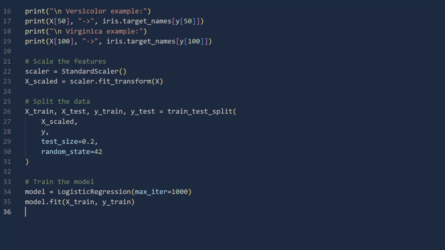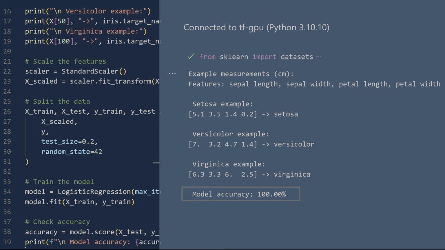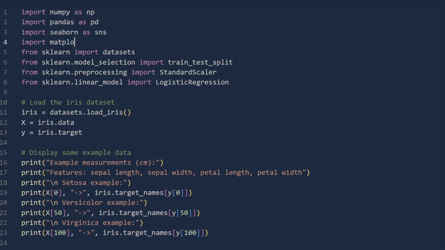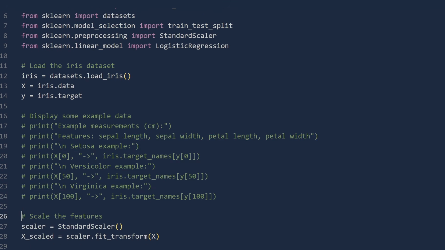How good is our model? One way to check is by printing the accuracy. Run. Pretty good. Our model appears to be performing well, but raw accuracy can be deceptive. A deeper analysis is required.